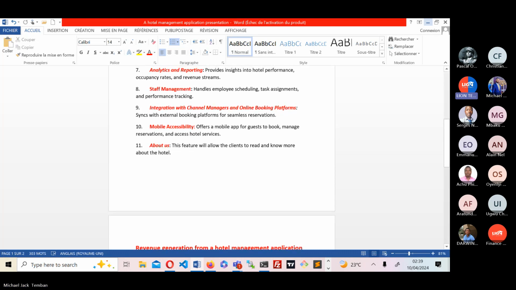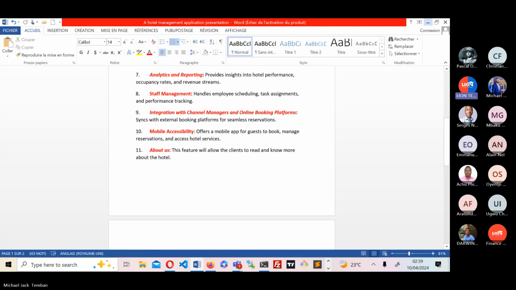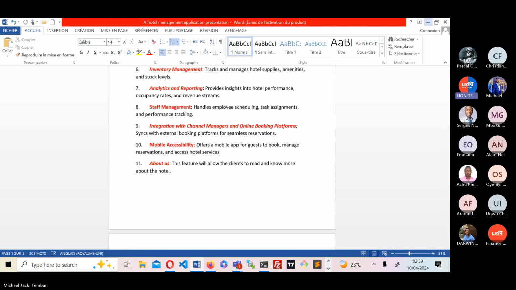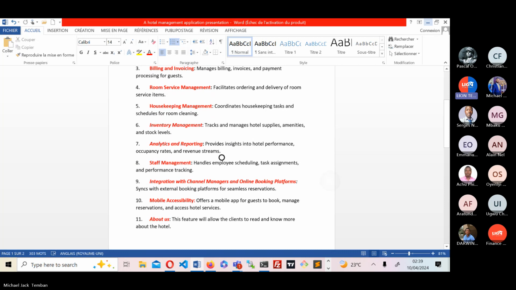I see staff management, handle employees, scheduling, task assignments, and performance tracking. Good. Analysis and reporting. See that? Excellent. Let's go up again. Okay. Scroll up to 6, inventory management.